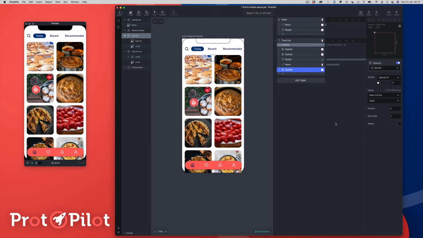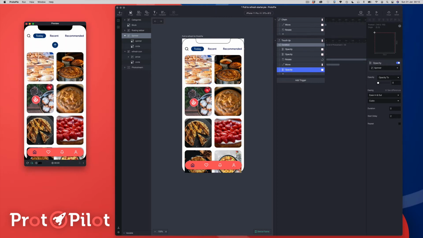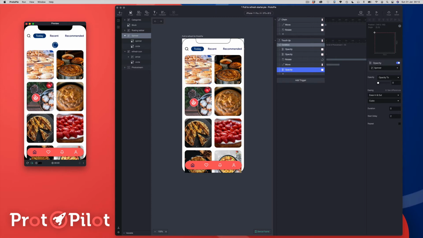Okay, so let's just test that, see what that looks like. So I come over to my preview window and I'm going to let go, and it's going to spin for 2 seconds and it's going to disappear. So that's looking good. Okay, so next up we're going to work on the actual loading of the content.